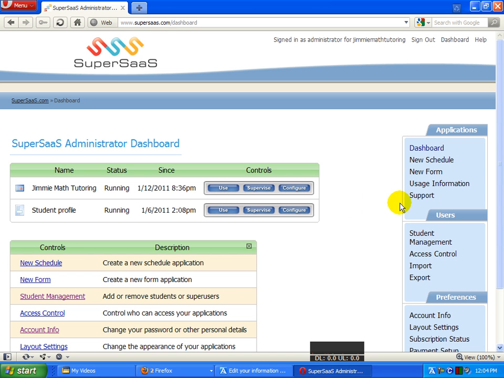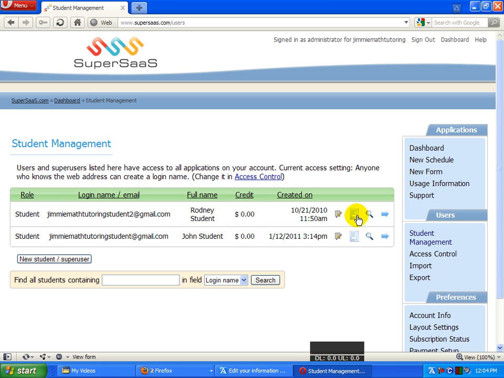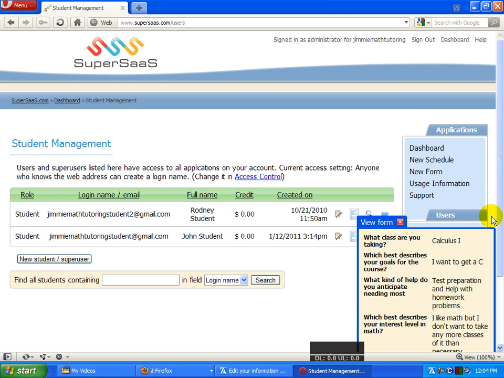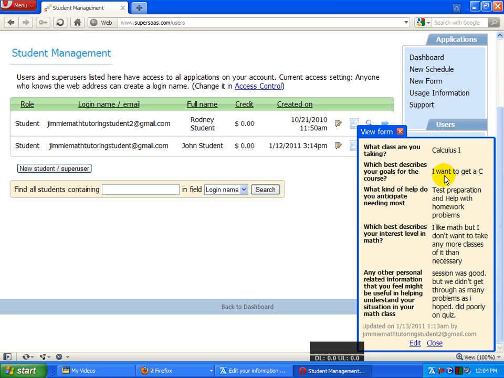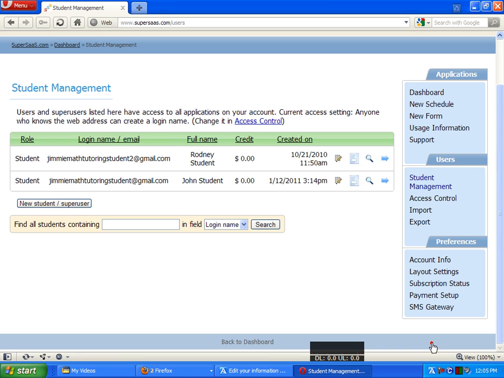because I'll be able to see that in my administrator interface. For example, I go to my student management here and I pull up your particular form, and I can see, oh, okay, he wants to get a C now, and he said the session was good, didn't get through as many problems as he had hoped, but did poorly on the quiz. So I look at that before every session. Before every session I'll try to look at that so I can see how you've been doing since our last session, and any feedback that you had for me with regards to that last session. So I can always pull that up at a moment's glance.